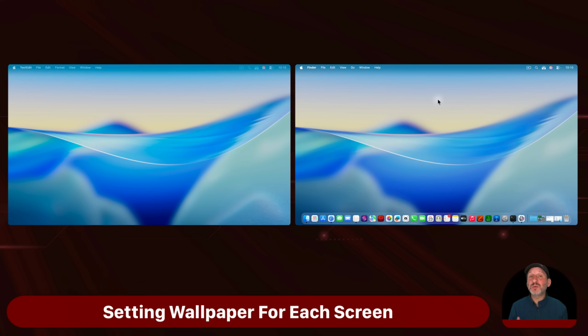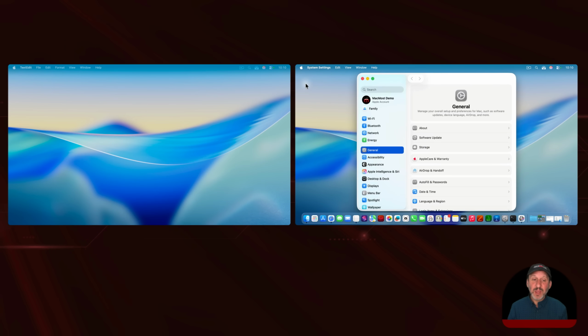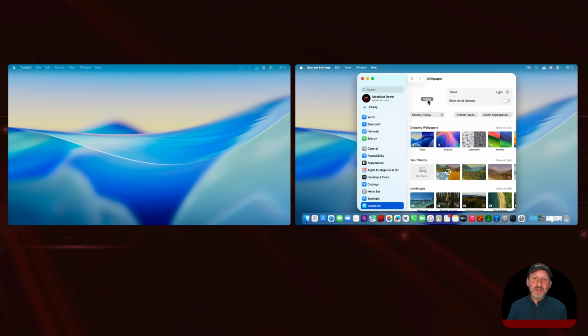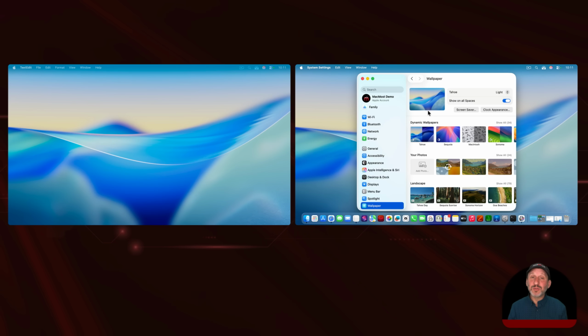Another aspect is wallpaper. So if I go into System Settings here, and then I go to Wallpaper, I've got different sets of wallpaper for each display. So you can see here I've got a control, and I could pick which display I want to set the wallpaper for. But if I switch to Show on All Spaces, you can see now that goes away. So it's basically allowing you to switch wallpaper for both at the same time.